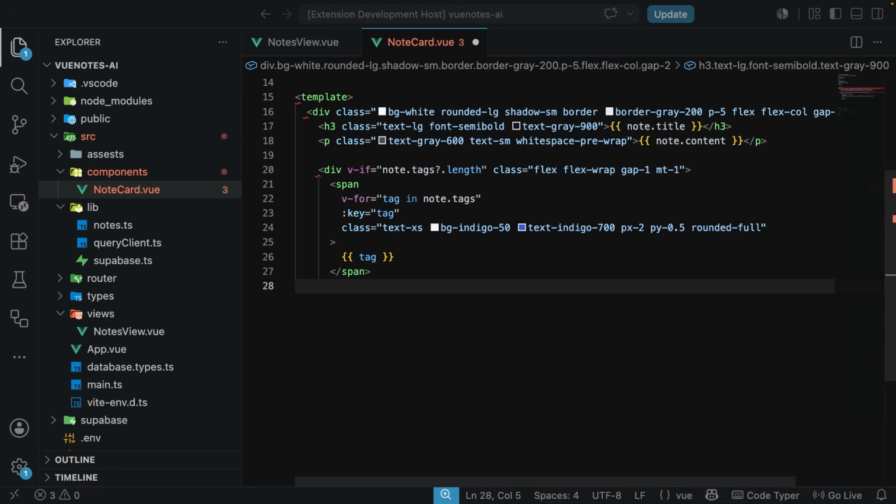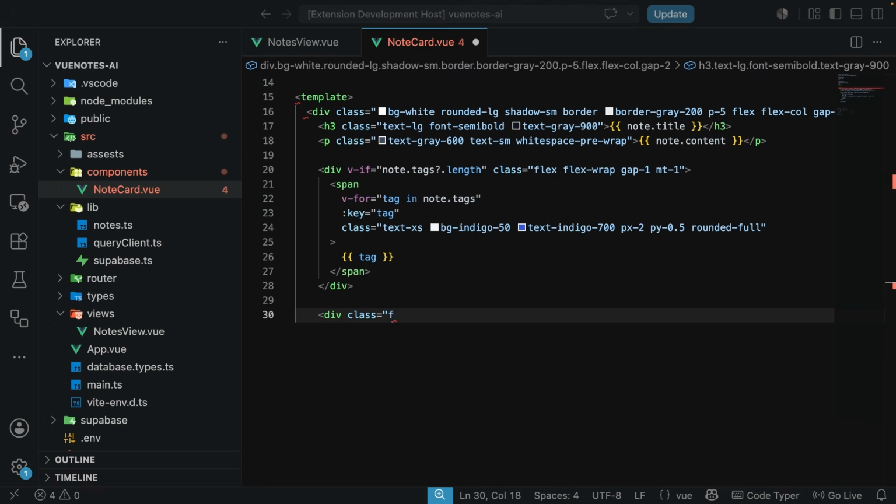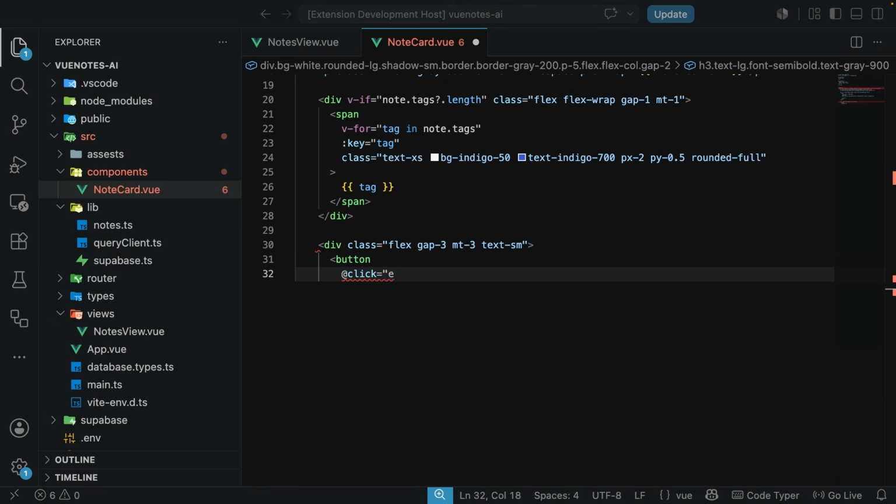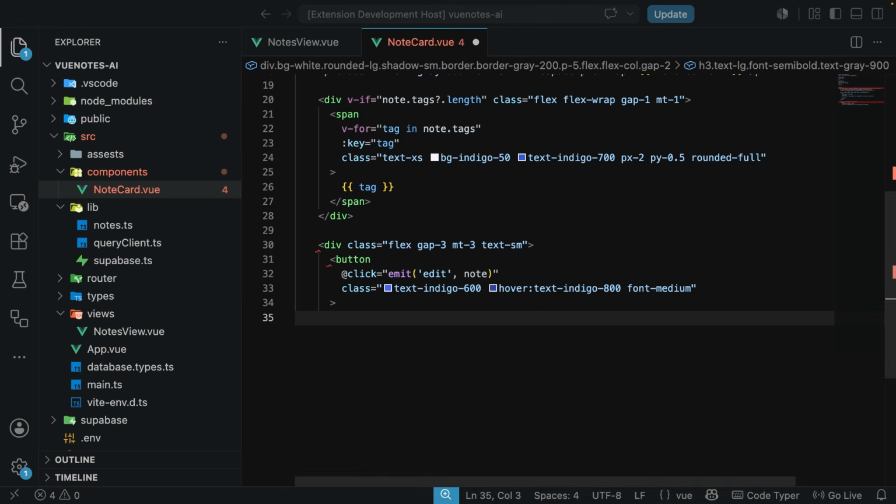Then we're going to have the function, so the button, which is going to be wrapped inside this div. So the button for delete and also for edit. So here we have the button, and to register the click, we use this @click, and you see we're calling this emit here. I'm going to explain, no worries. And then we have the class name for this button over here, and we just give it a font medium. Then we have the edit, and that's the same for the delete functionality.